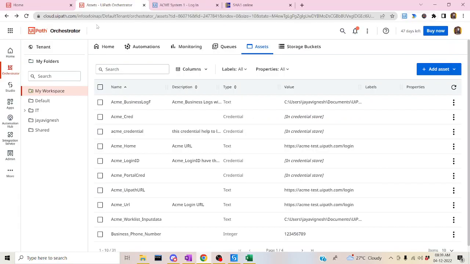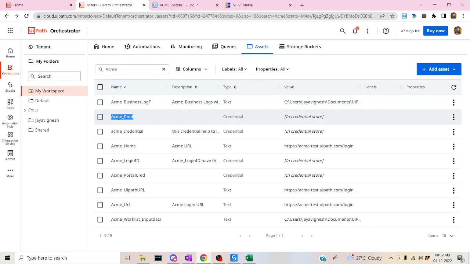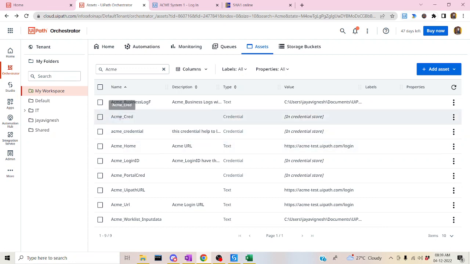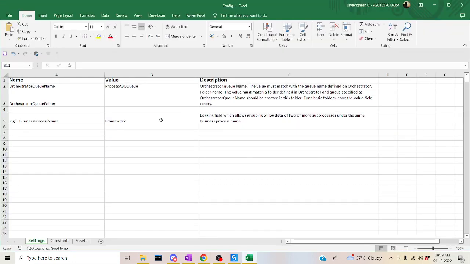Previously we used some assets, right? ACME. Let me check here. We took this one yesterday, so we can keep this itself. For the value, don't forget that whatever is the asset name should be kept in the value section. Don't forget this. Just go here and paste it over here.